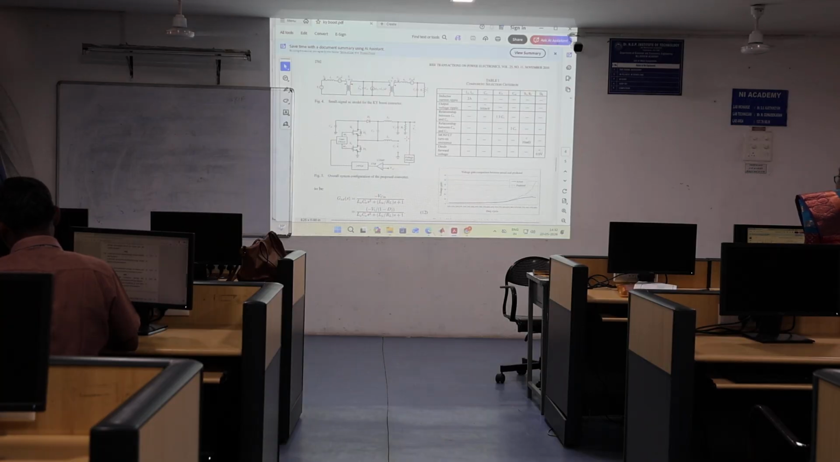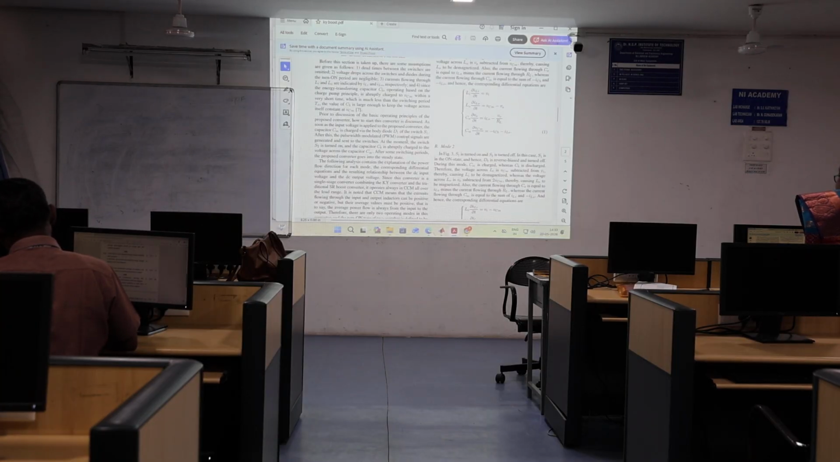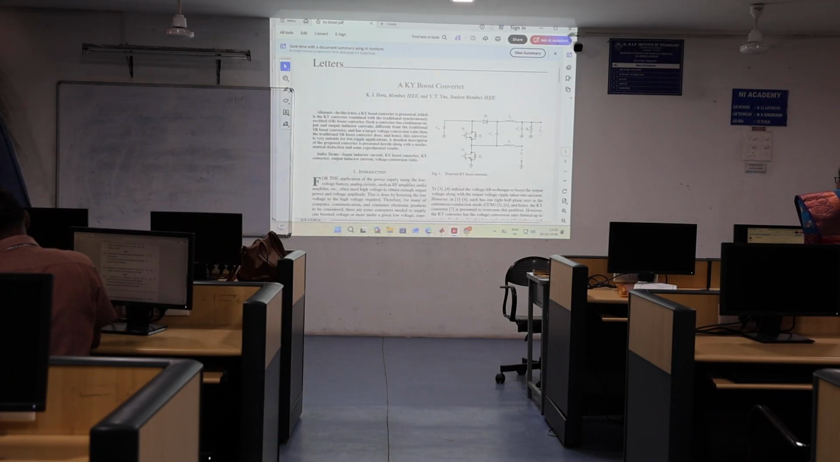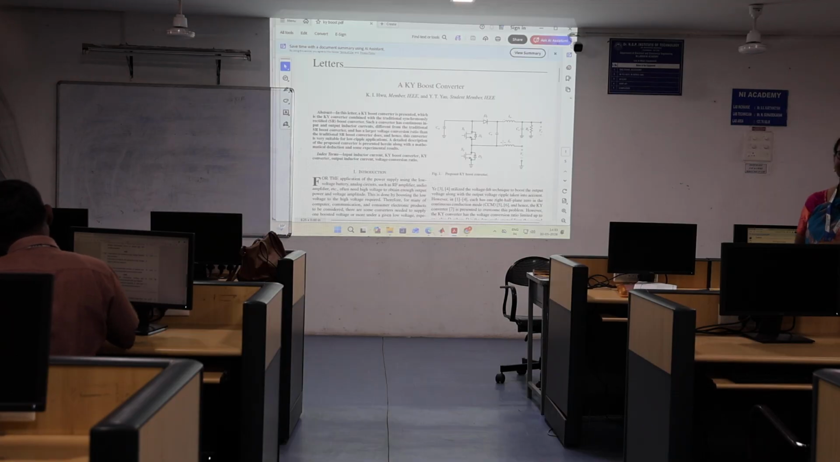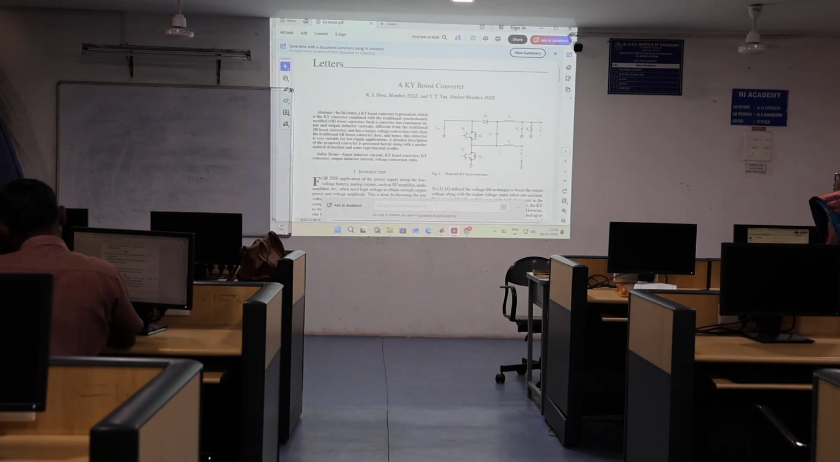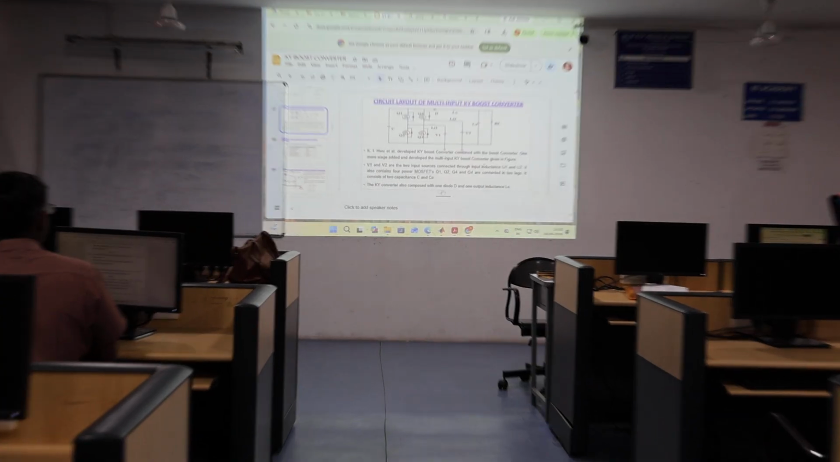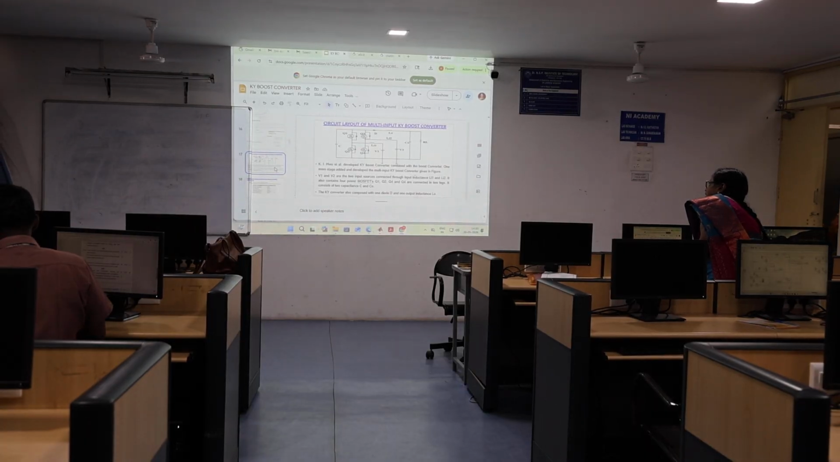I think this will be the circuit diagram of the KY boost converter which we have seen in the paper. Instead of giving a single supply, it was justified that it has less voltage ripple, continuous current in the inductor, high voltage gain and a stable converter. So this motivates us to do the multi-input. Multi-input means that instead of a single input, we give another input, but the same circuit has been modified. I think this will be that circuit.